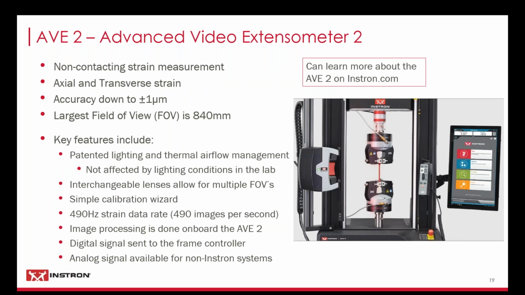So just in case some of you, it looked like at least half of you are familiar with video extensometry, our AVE2 advanced video extensometer, you can learn more about this on Instron.com. It is non-contacting strain measurement. You can do axial and transverse. Accuracy is down to plus or minus 1 micron. The largest field of view available is about 840 millimeters.